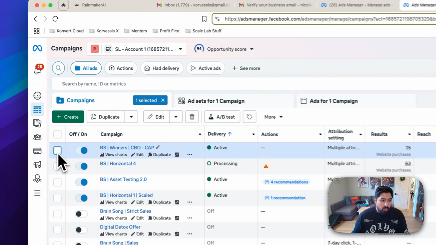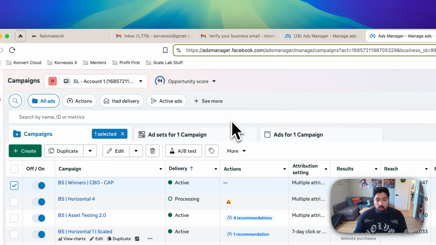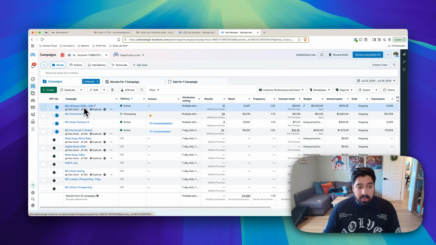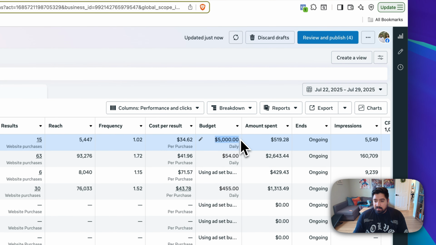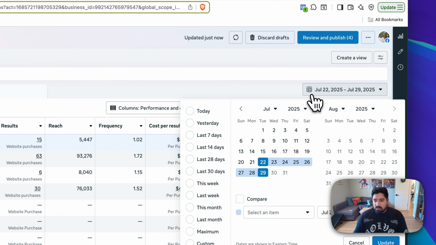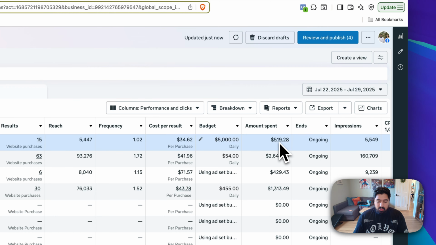First things first, I'm going to go over a strategy that I've gone over before, and it's actually a CBO bid cap. I actually call it a bully method campaign. And the reason why is because you're setting up this campaign in a way that it bullies out the competition and it focuses primarily just on your ad set and your ad. Now, this one is super interesting. So you'll see here that we're telling Facebook to spend $5,000 a day on it. Over the past week it's just spent about 520 bucks.